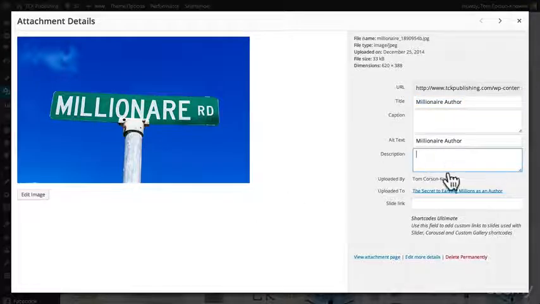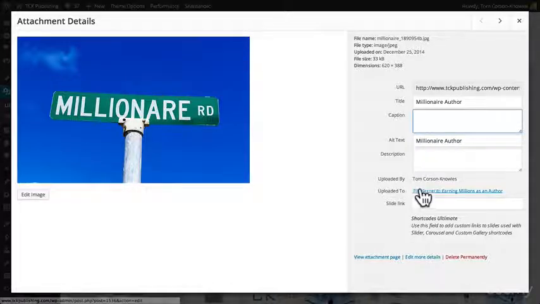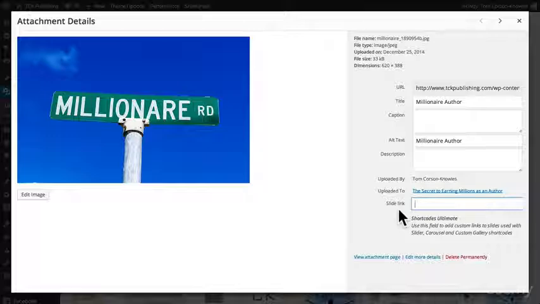Then we have a description here. You do not need descriptions. You don't need captions. Captions are text that would go underneath the image. So if you want a text underneath the image, you could write a caption there. And then it'll tell you where it was uploaded by, where it was uploaded to, what post it was uploaded to, and then that's pretty much all you need to know.